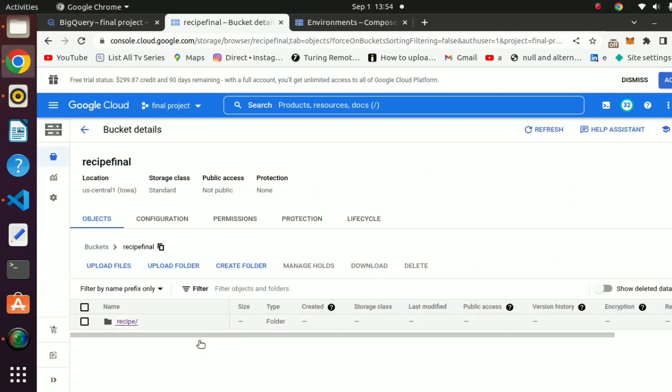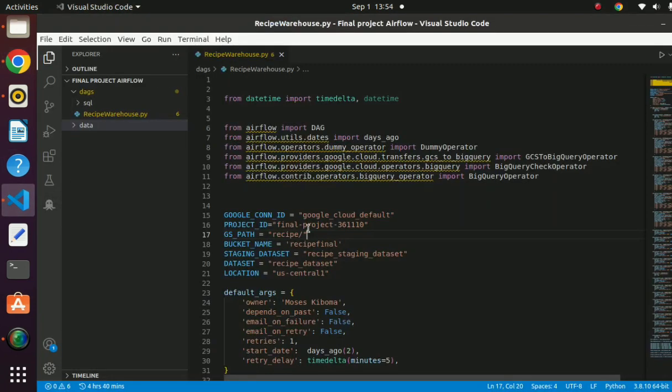So here now you can see I created a bucket recipe final, right? And then I created a folder called recipe, and then I uploaded my DAGs into it. So that is why here in the GCP path I have included recipe. So this is the path where my data is, and this is the bucket name. So you can be able to understand that.